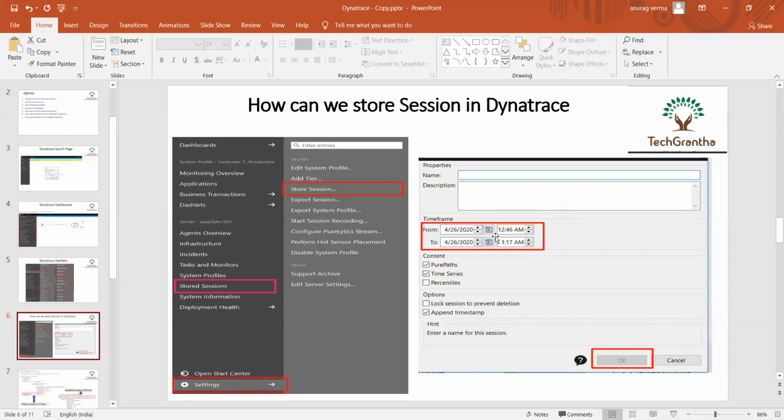Now how can you find the Dynatrace session? Again, just go to Stored Sessions and you can find it with the same name you mentioned there. Then further you can do the analysis.